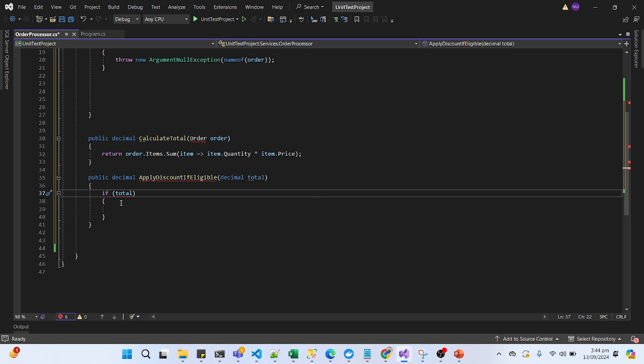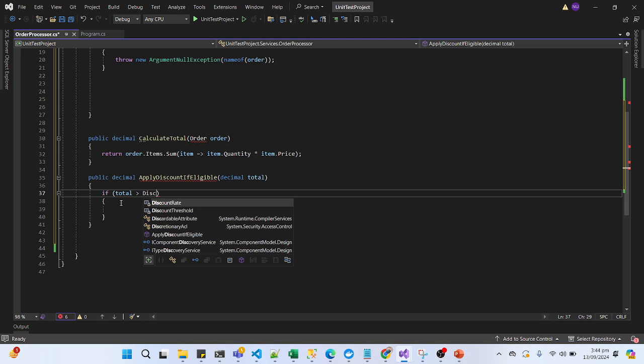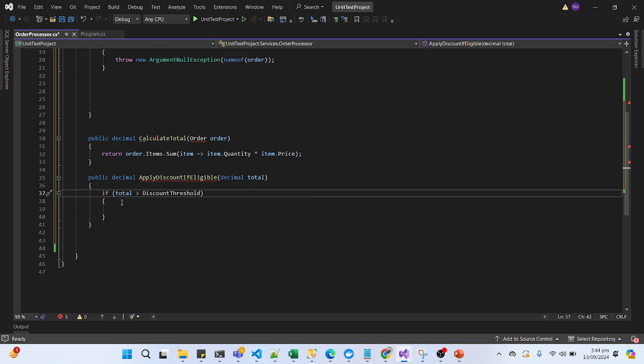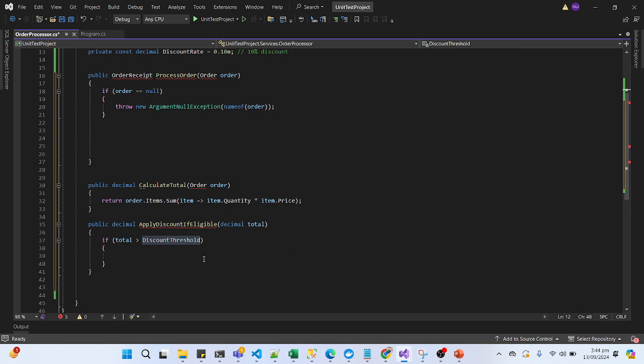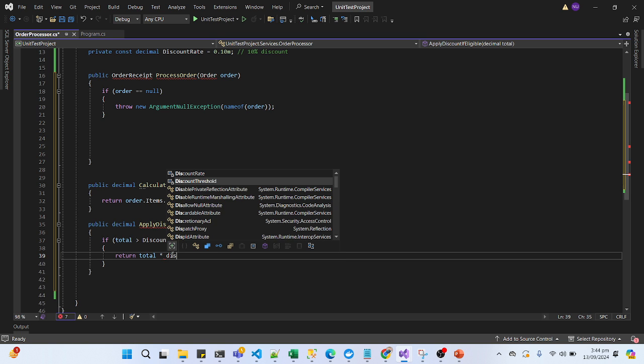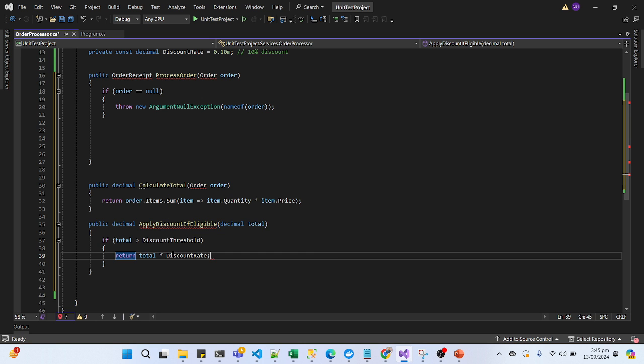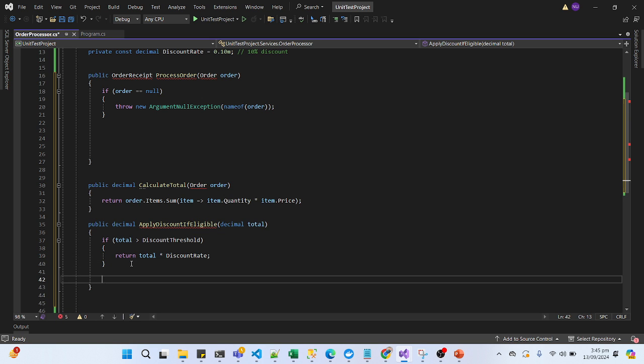If total is greater than discount threshold, then I have to return the total multiplied by discount rate. Otherwise, I will return 0 from here. Okay, now our second function is ready.